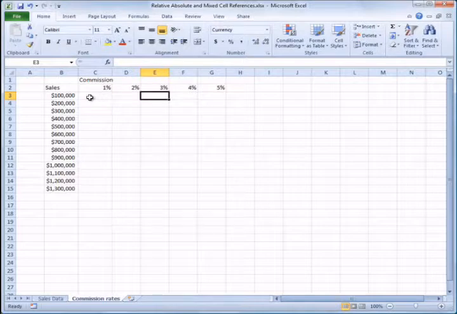You generally would use a mixed cell reference in a table like this, either commission rates or say a tax rate table. I'll click here where I want to build my first formula, and what you have to ask yourself if you're building a table like this is, what do you want the formula to always point to, an absolute reference? Well, I always want to point to column B, where my sales rates are, and I always want the formula to point to row 2, where the commission rate is.